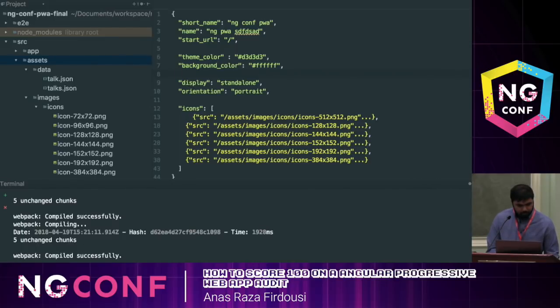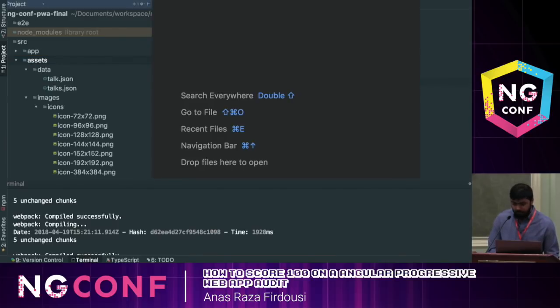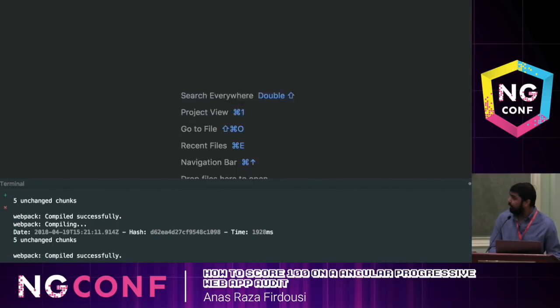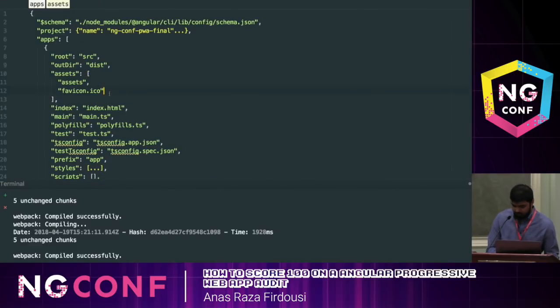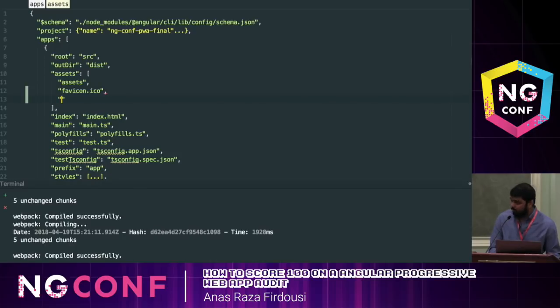Let's move and do something more. So the next thing we're going to do is go back to the Angular CLI and register our manifest. So you go to the assets folder, and then you add your manifest file in here.